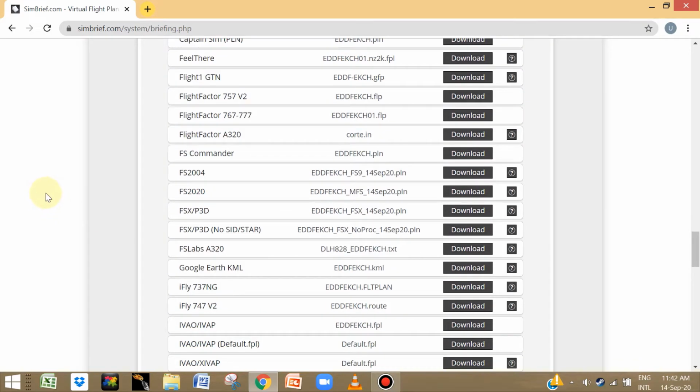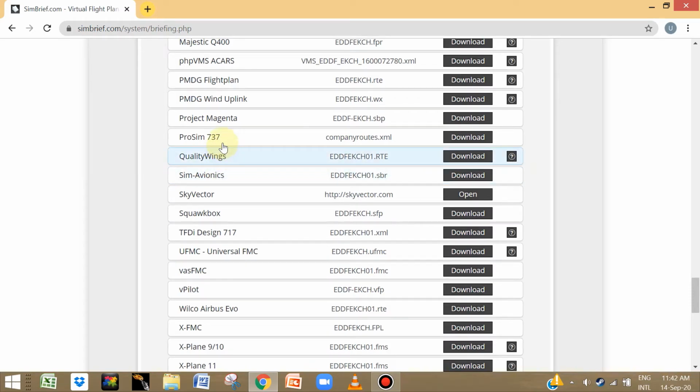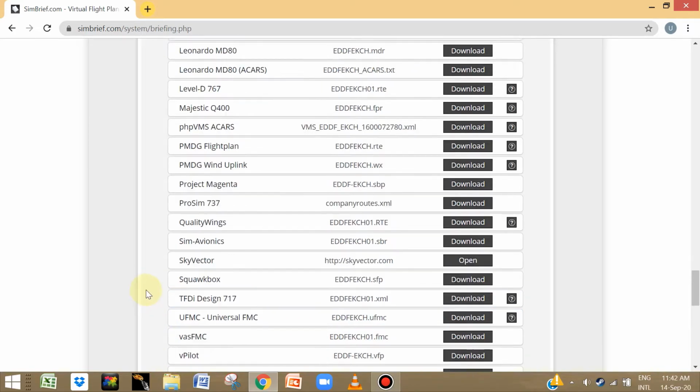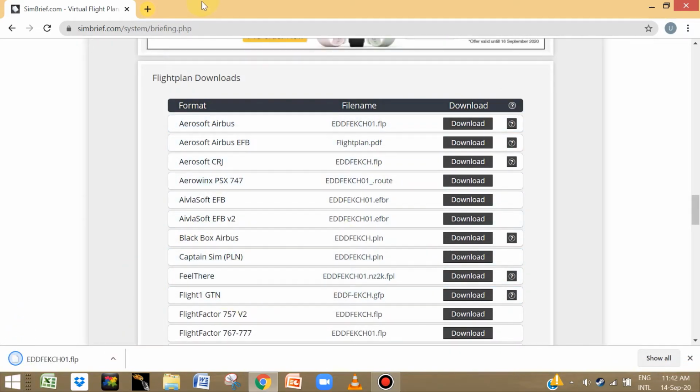If you want to download it for the PMDG Boeing 777 or anyone else, we're going to go here, to the PMDG flight plan and the PMDG wing coupling. We want to download 787. This is the 787, and this is for the Wilco Airbus A380. This is for X-Plane 11, and this is for the VS FMC. We're going to press download. This is going to download, and what we're going to do is go to the tab.